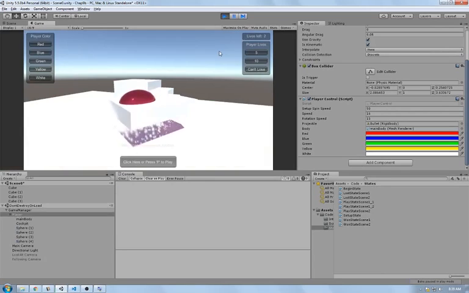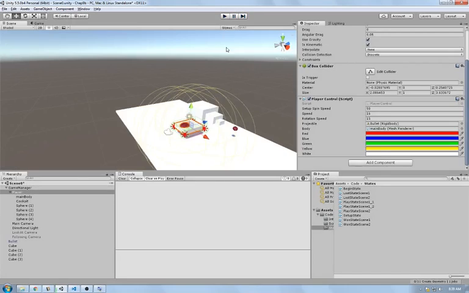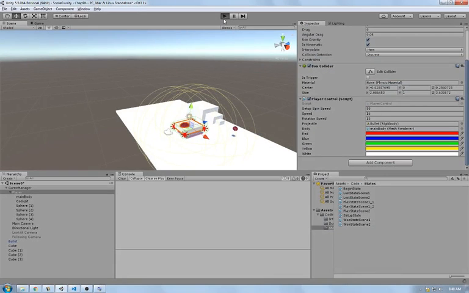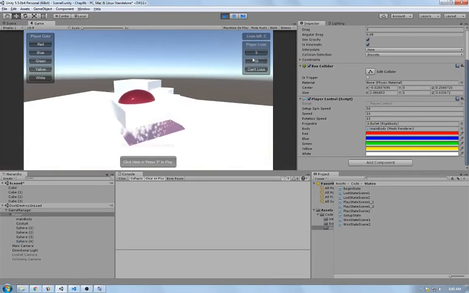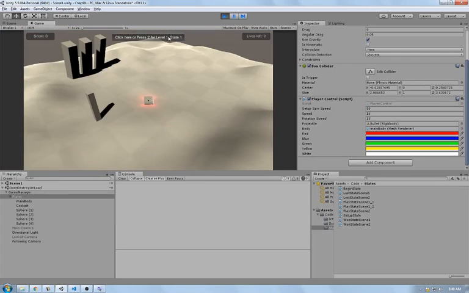Actually, this should go back. Yeah, this should go back. That button should change. So play state scene 1, 2, state 1, 1, and then play state scene 1, 1. Save. Okay. So this code should allow me to switch between the two.